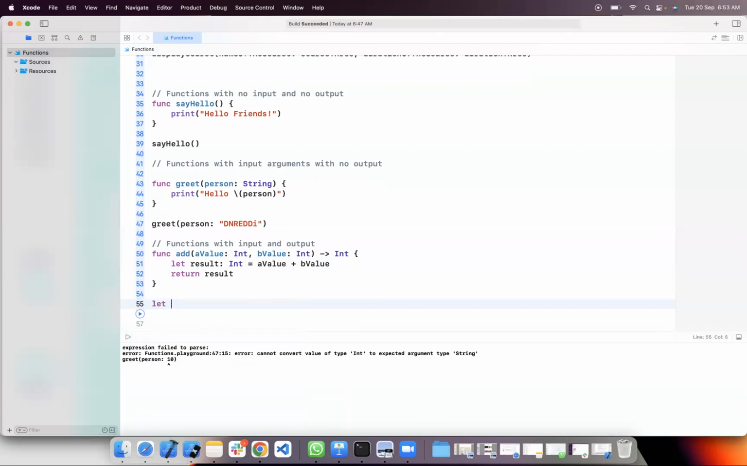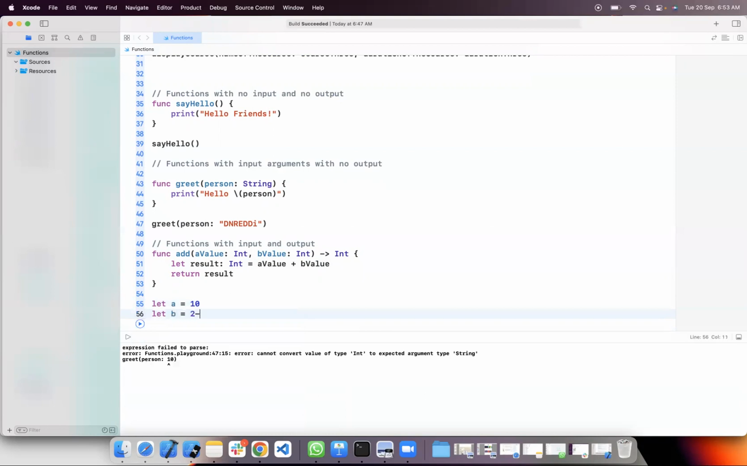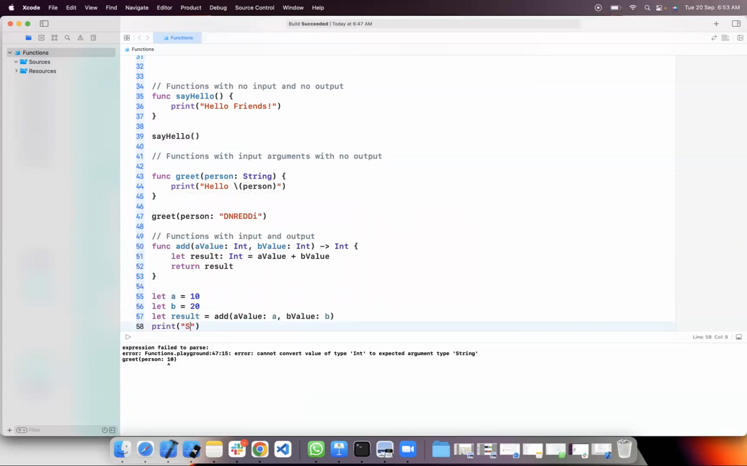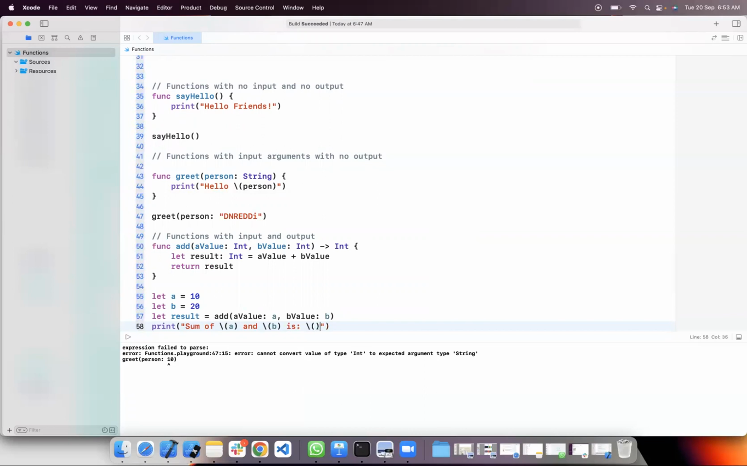Let a equal to 10. Let b equal to 20. Let result equal to adding two values. A value I am passing, one integer, second integer I am passing. Print sum of a and b, using string interpolation. Sum of a and b is the result what we have got.